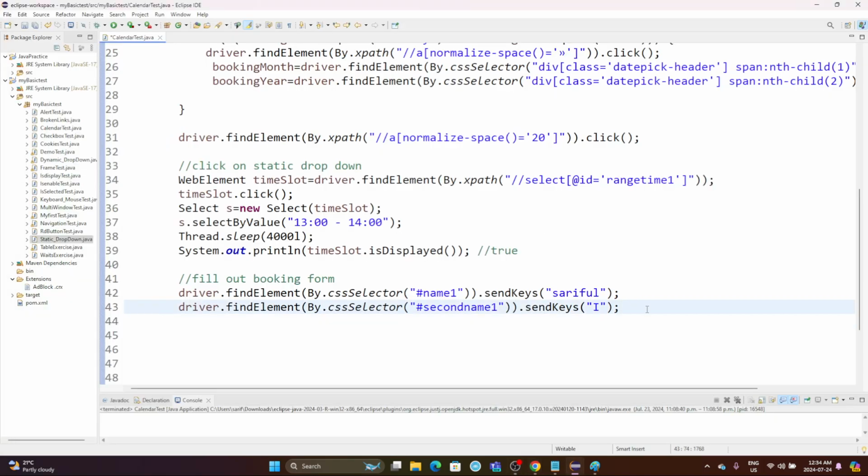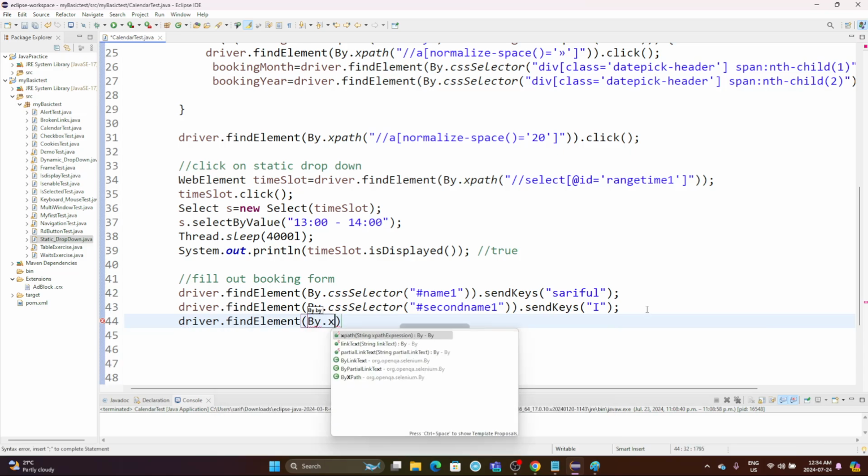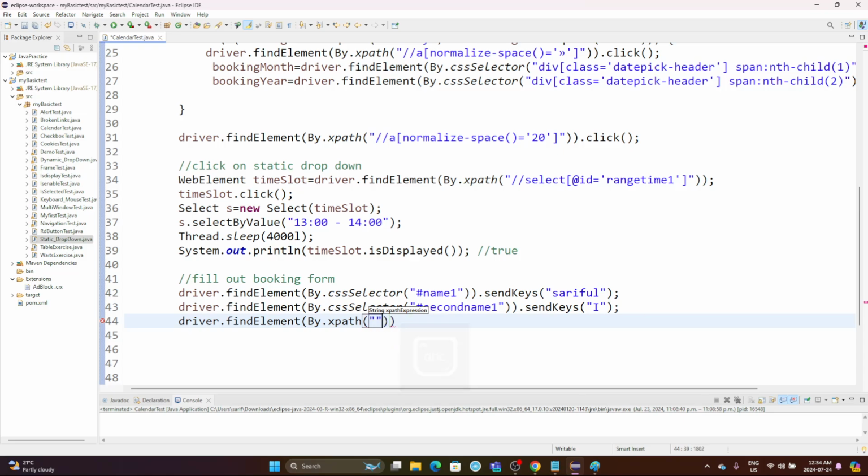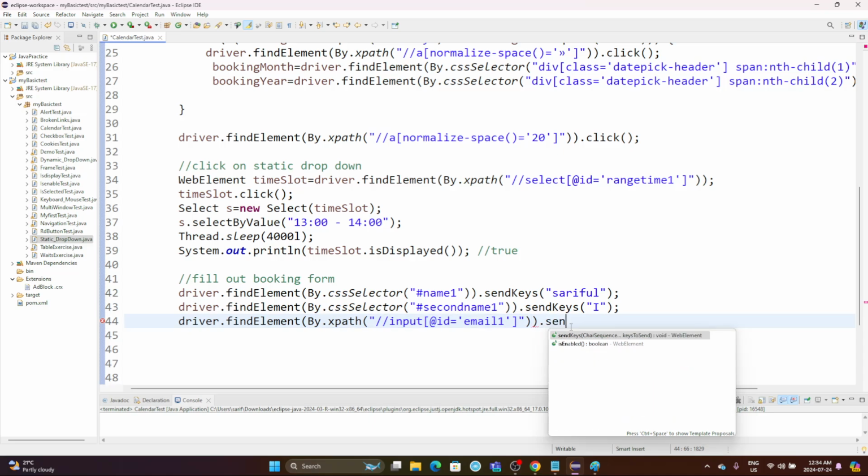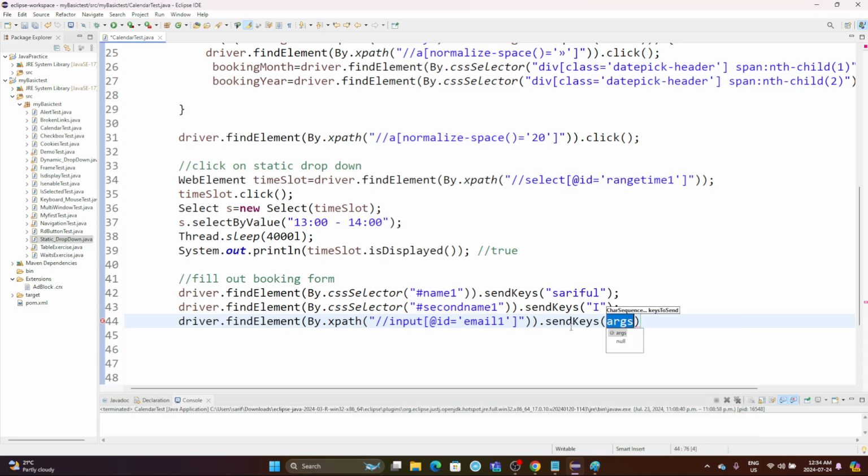And then we'll say driver dot find element by dot XPath. And what's the value of the XPath? This is the value of the XPath. Then we'll put a send keys, and we'll pass the email address. So for example, test at the red codenbox.com. Okay, whatever, this is just a dummy email address.